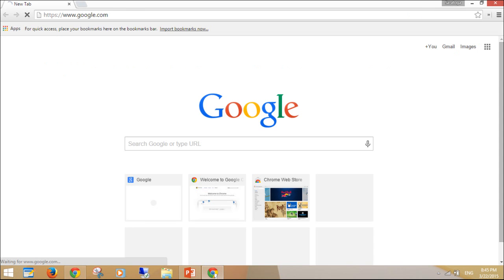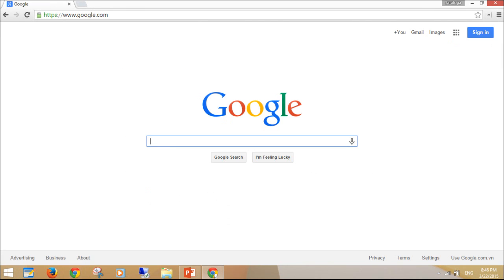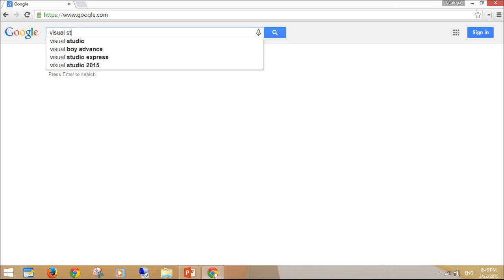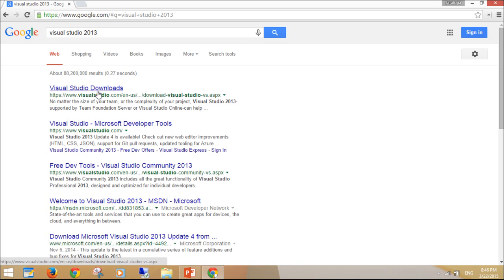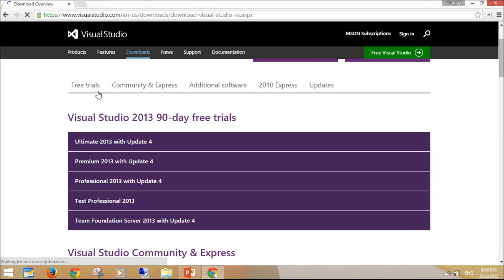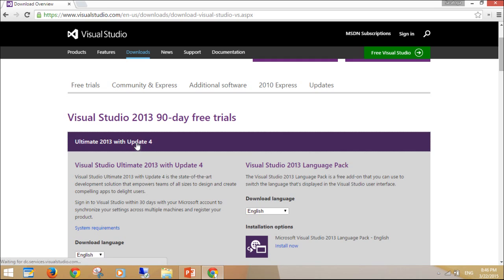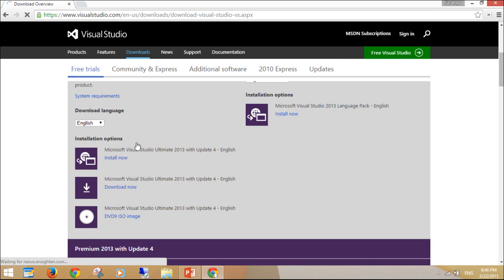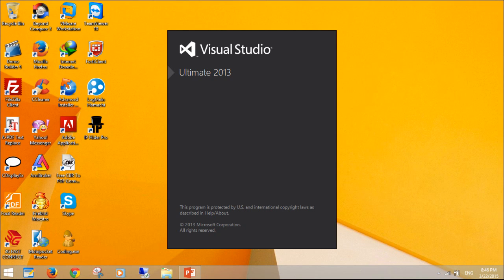Now, let's open your web browser and go to Google search, type Visual Studio 2013. Let's download and install it. Let's open Visual Studio.